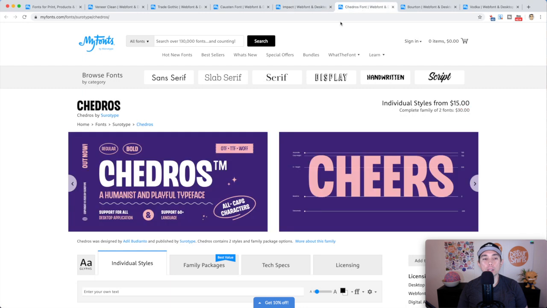Another one is Chedros. You can see this one is a bold and condensed font, but it just has that little bit of style that the other ones don't. You can see the C's just a little bit different. The R's a little different kind of thing. So it's a nice font, easy to read, bold again.